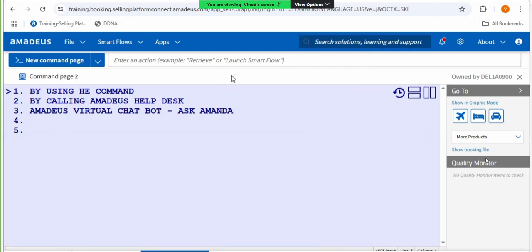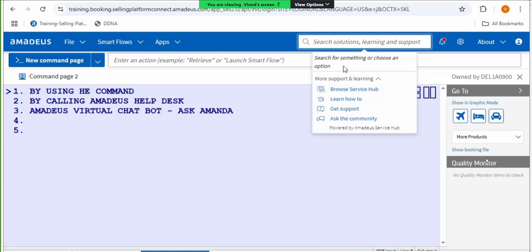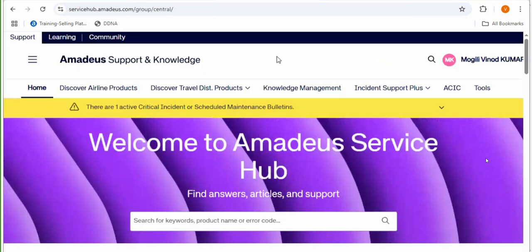Similarly, if you need any information related to images, no need to Google. You need to click on search solutions and then click on browse service hub. Once you click on browse service hub, if you are already registered, it is going to take you to the service hub home page. This is how the service hub home page looks like, and on this page you will be able to search like the Google search.